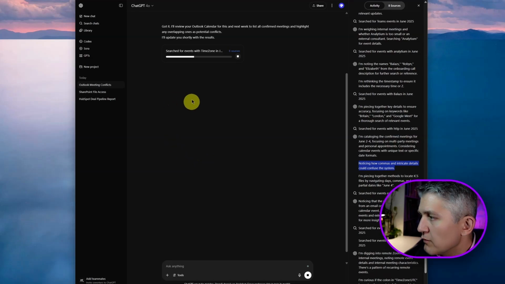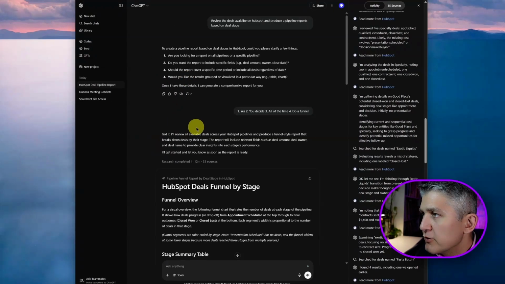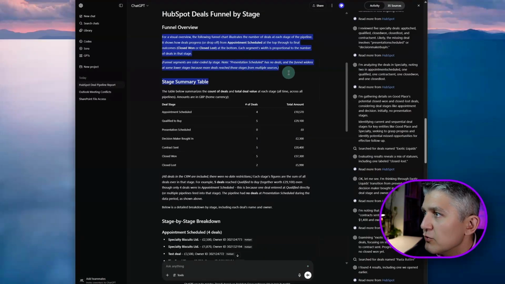We'll leave it be to think, and we'll go back to HubSpot to have a look at what has come up. So what we're seeing over here, it's set out to work. It was thinking for 12 minutes and 35 sources. So that's the actual result that we can export and share wider. The HubSpot deals funnel by stage. It gave us an overview.